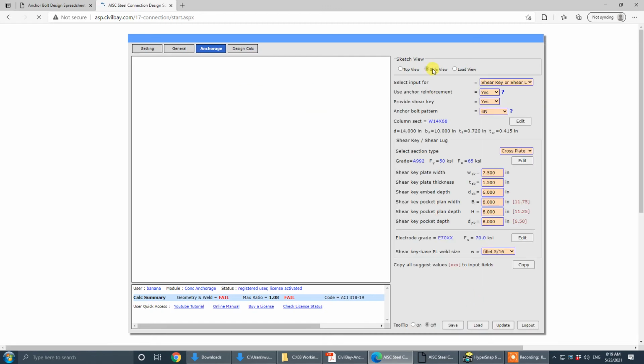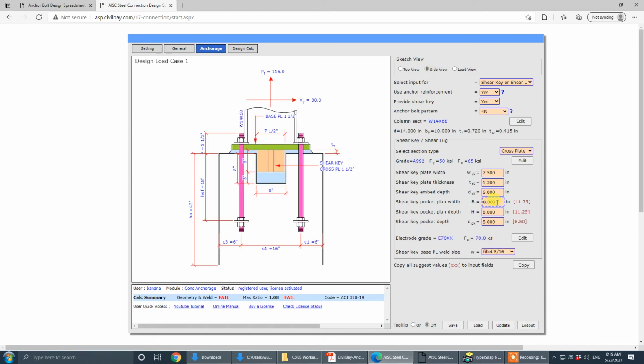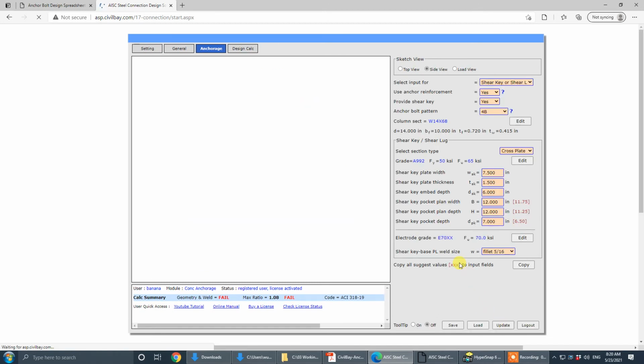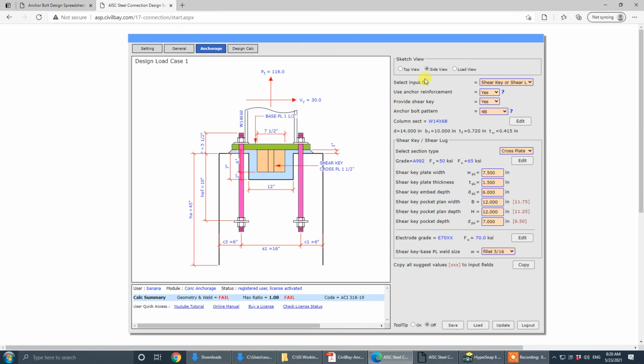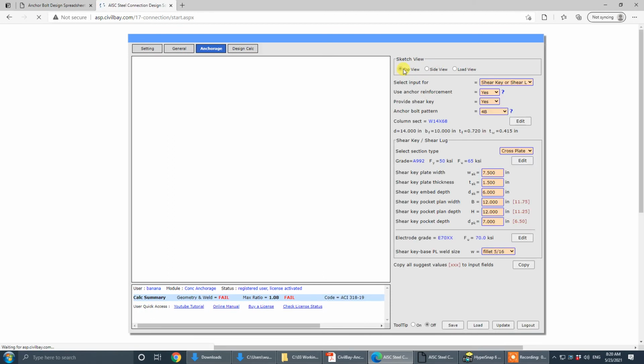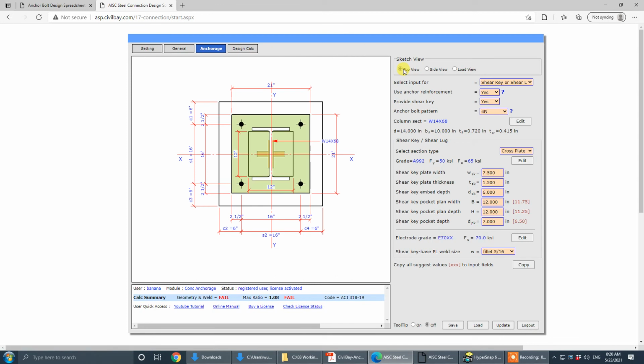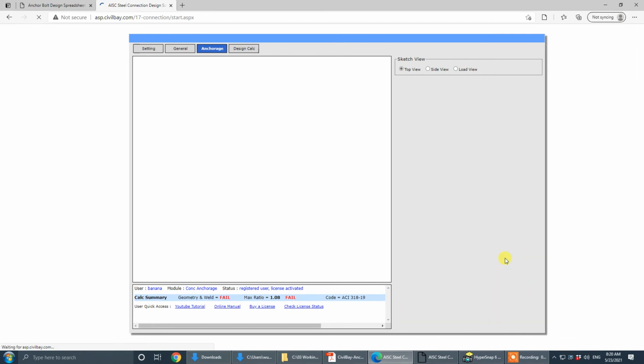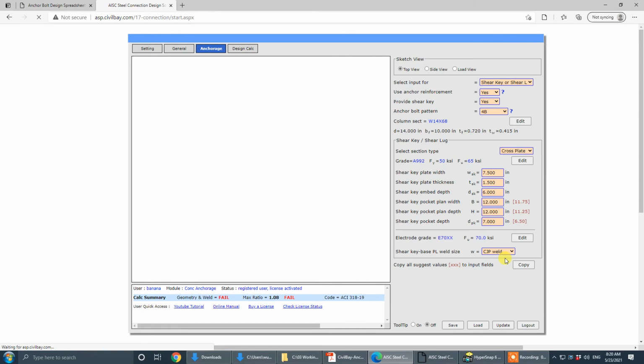Pocket size. What's the pocket size? Let's do 12 by 12, and 7-inch depth pocket. Looks good. So it's 1.5 inch thick. Yeah, that's correct. Should keep it 1.5 inch thick. Fitting weld. Let's say CJP weld. Okay.